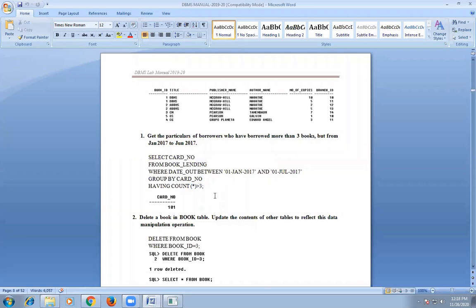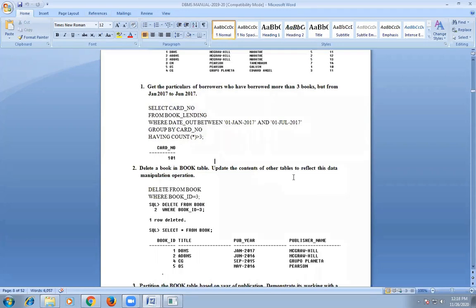And one more thing you have to keep in mind: whichever attribute you are using for the GROUP BY clause, the same attribute should also be located in the SELECT statement. That is very important.